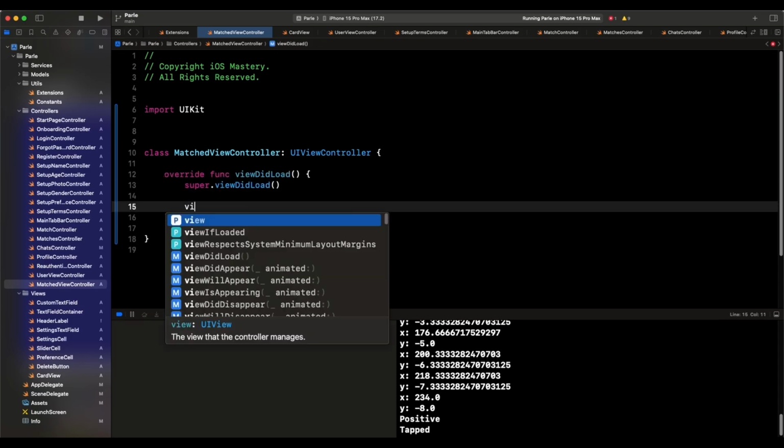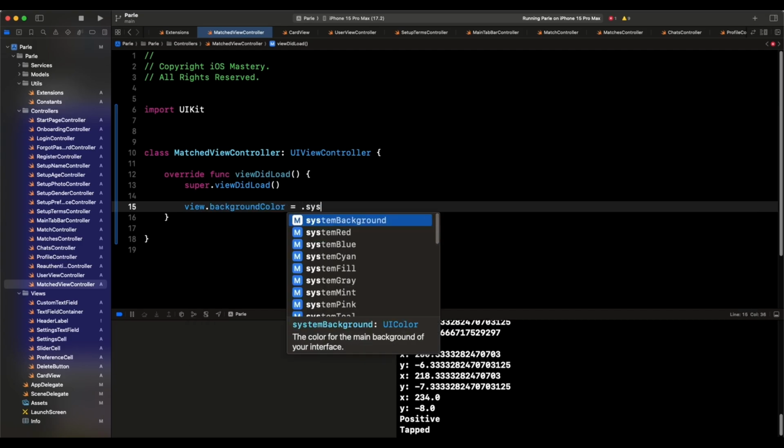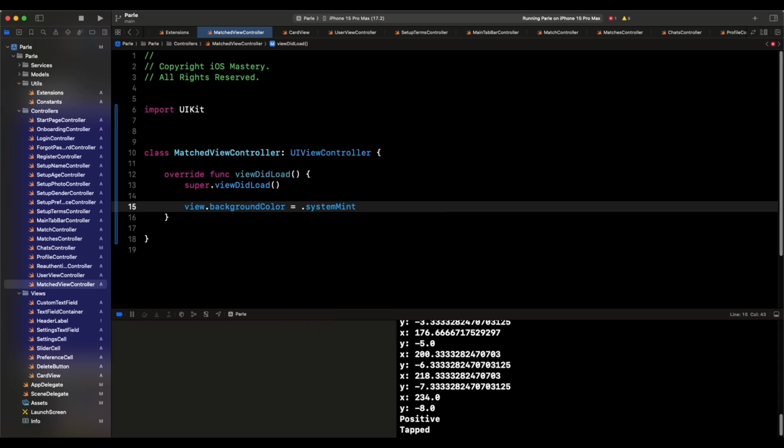That view dot background color is going to be system. Let's go with something like system. Let's go with that, right? So that is done. That is done. That is done. Okay. What is the next thing that we need to do?